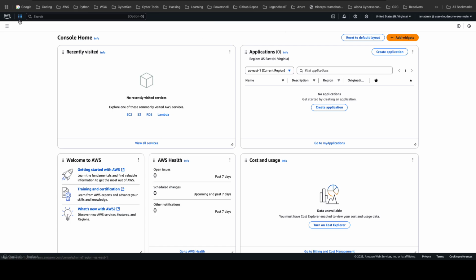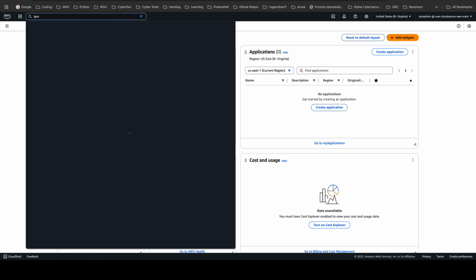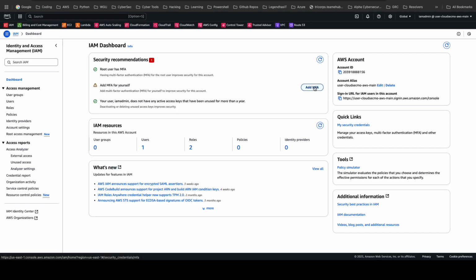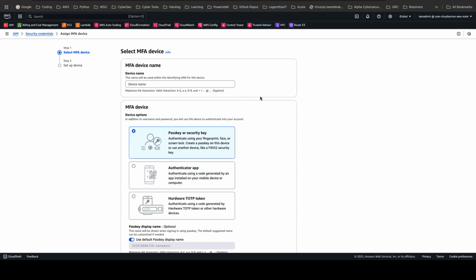So what we need to do again is go back here, search for IAM, and then add MFA. Just the same process as the other one. So here the naming convention is going to be auth-MFA-IAM-admin-main. So auth MFA IAM admin main. And same thing, we're going to use the authenticator.